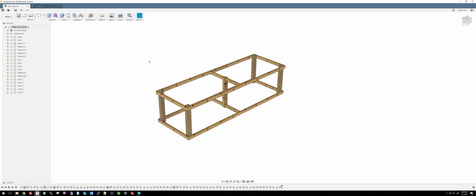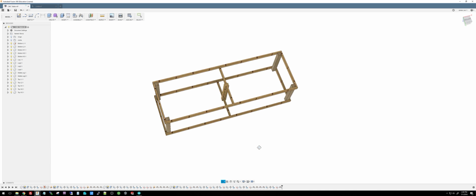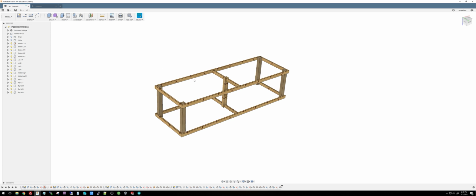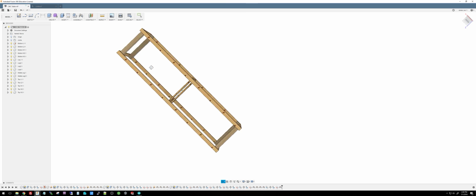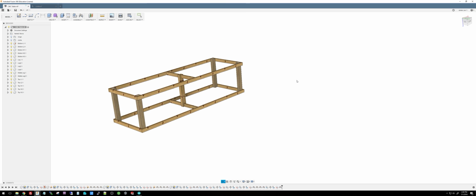I know Fusion allows you to add add-ins. If anybody knows of an add-in for this to allow that to work like SolidWorks, please let me know, because that could be really, really handy.